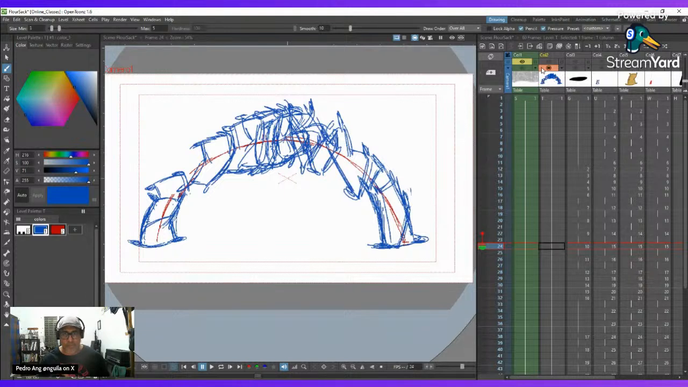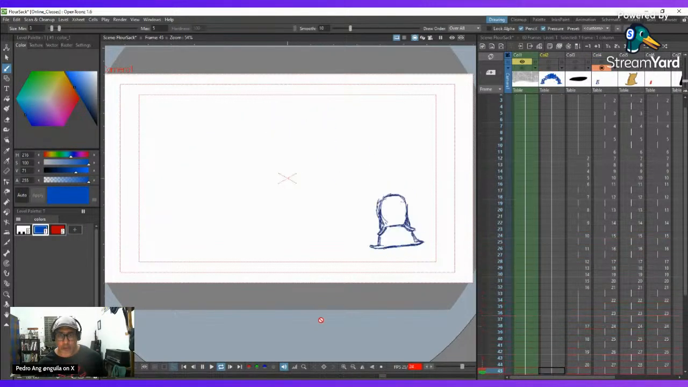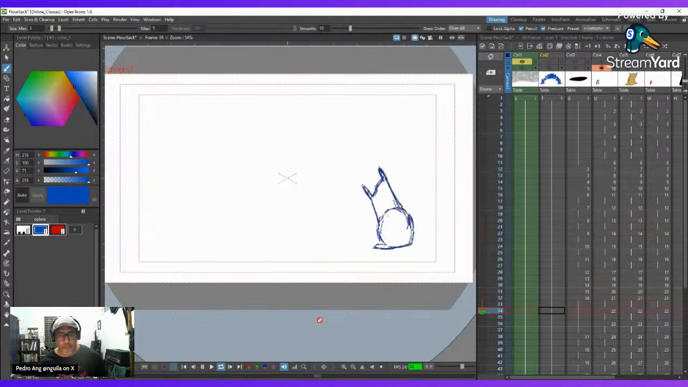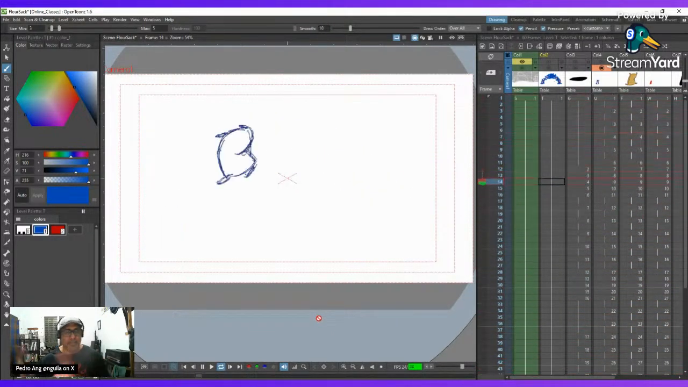This jump is a lot simpler. It just goes up, coils in, stretches, and then anticipates the land and drops, and it ends up looking something like this. So you see, it's the same thing as what I was doing before.